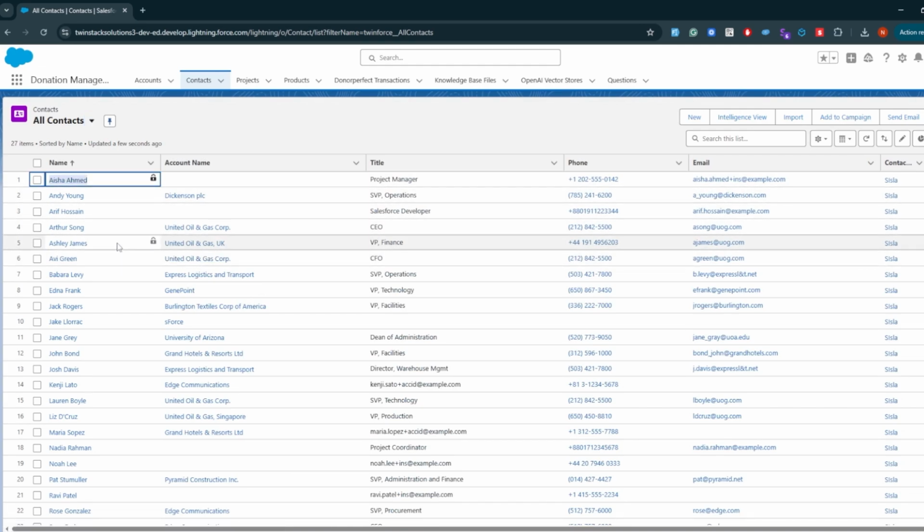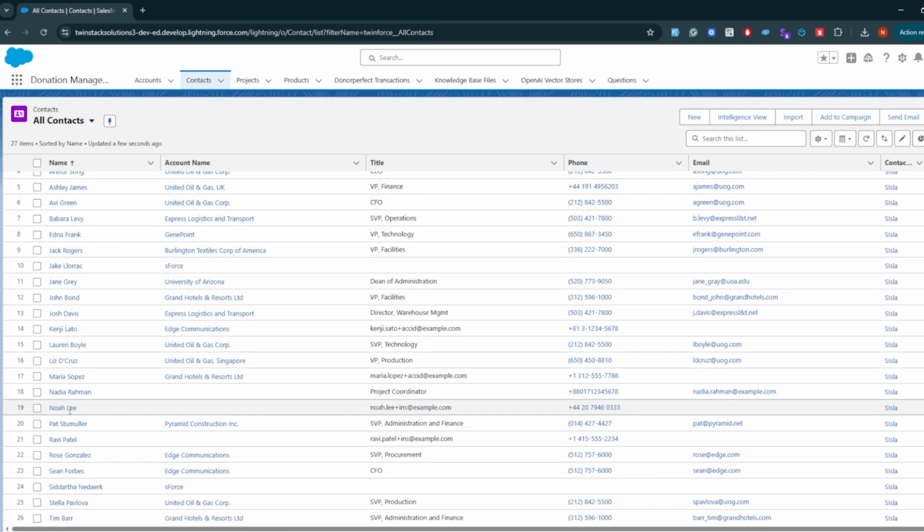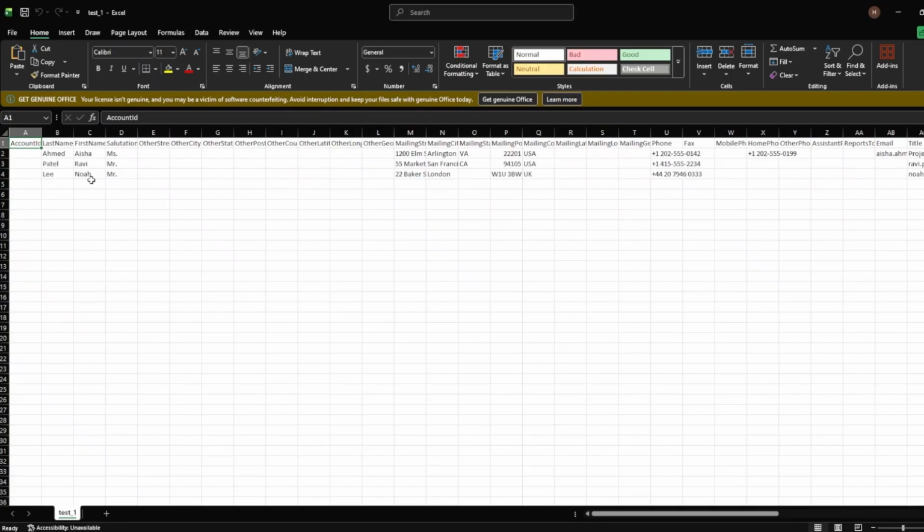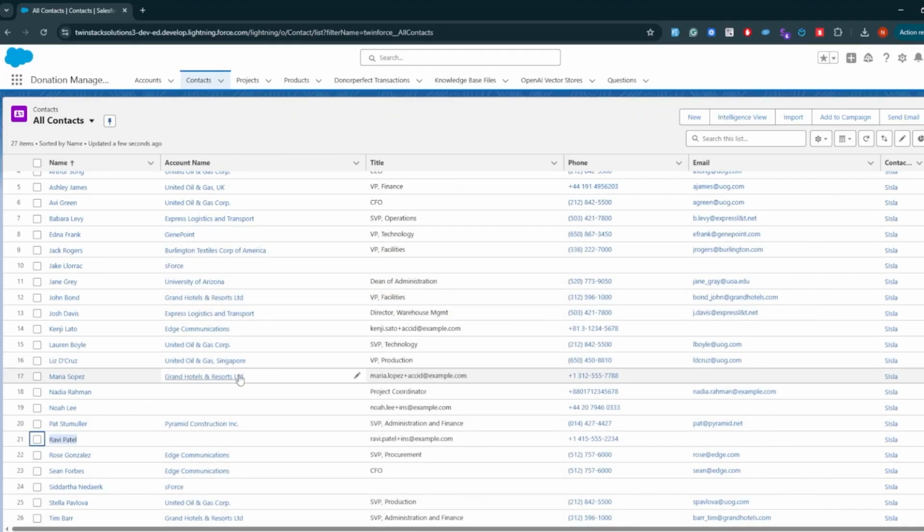Now we'll check that Aisha Ahmed, Noah Lee, and Ravi Patel have been inserted. As you can see, Aisha, her mod label. These are inserted. And this is how we can use this package for data import.